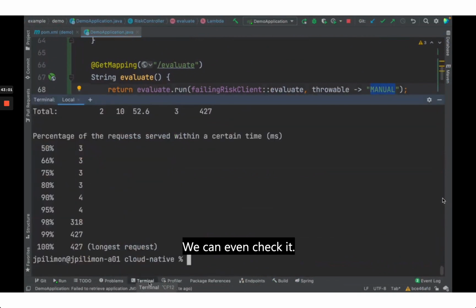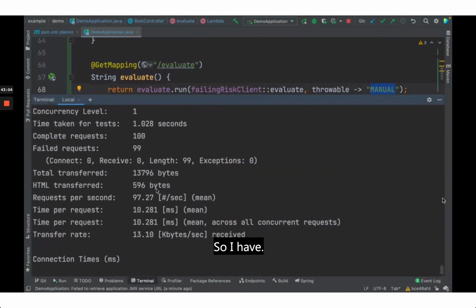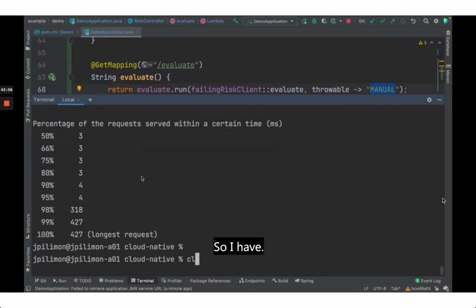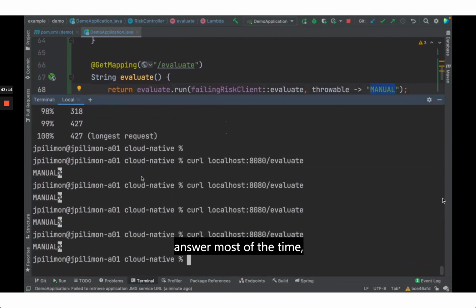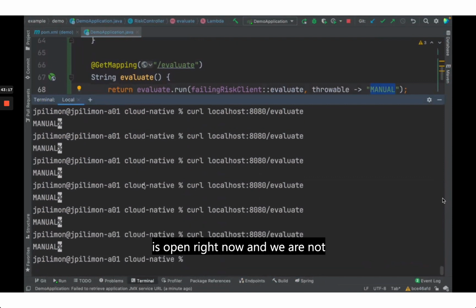We can even check it. So I have curl localhost 8080 evaluate. As you can see, I'm getting manual as the answer most of the time, which means the circuit breaker is open right now, and we are not connecting, and we are not waiting, we are not saturating the network.